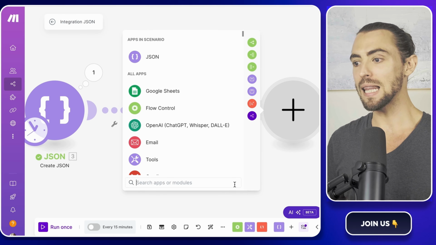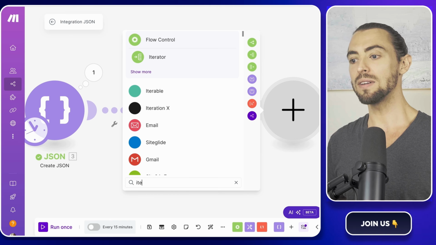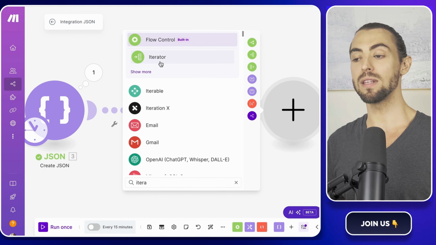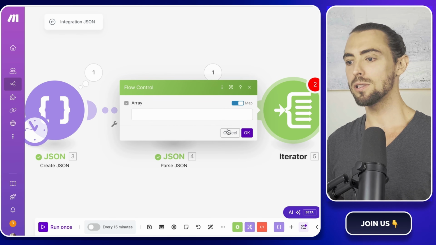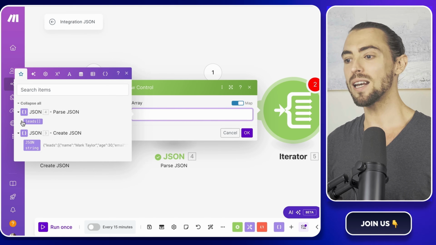An iterator is like a conveyor belt for this list. It takes each lead one by one, giving each its moment in the spotlight, so you can handle them separately rather than all at once. Perfect for personal touches or customized responses, right? So here's how you set it up.